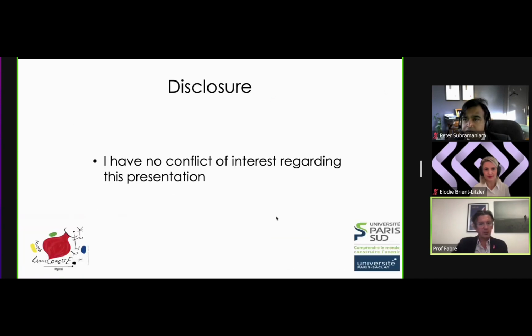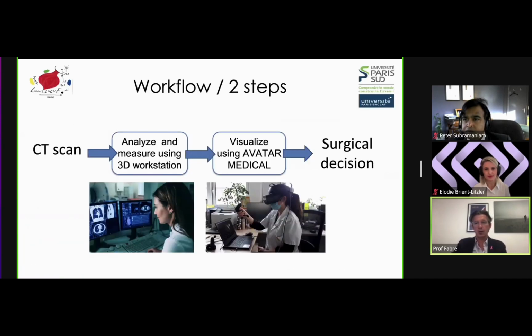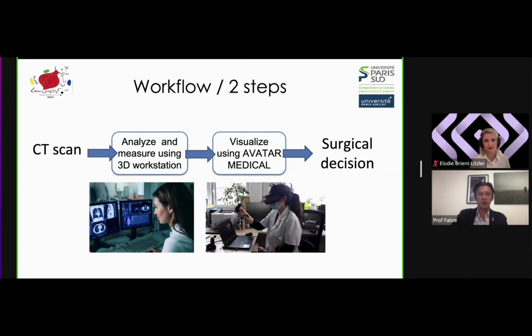We use this 3D workstation, like Ed has shown, for all our patients to do our sizing. And I will show you now the use of the Avatar medical device, those 3D glasses, as the next step to decide in a better way what we will do for our patient, to choose between endo or open repair.